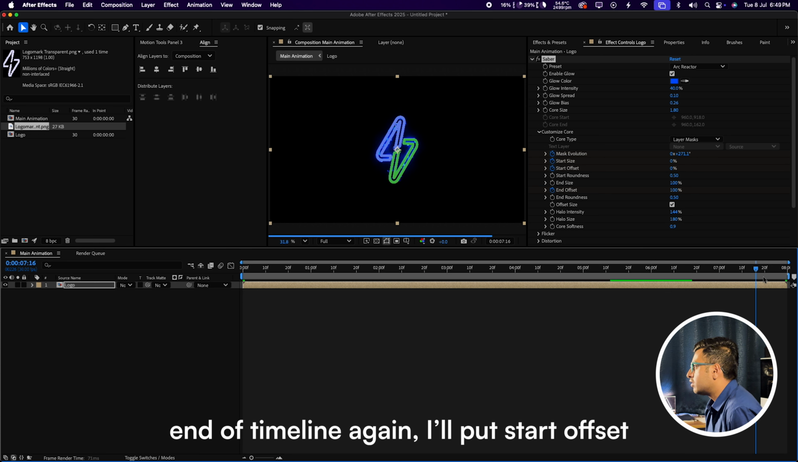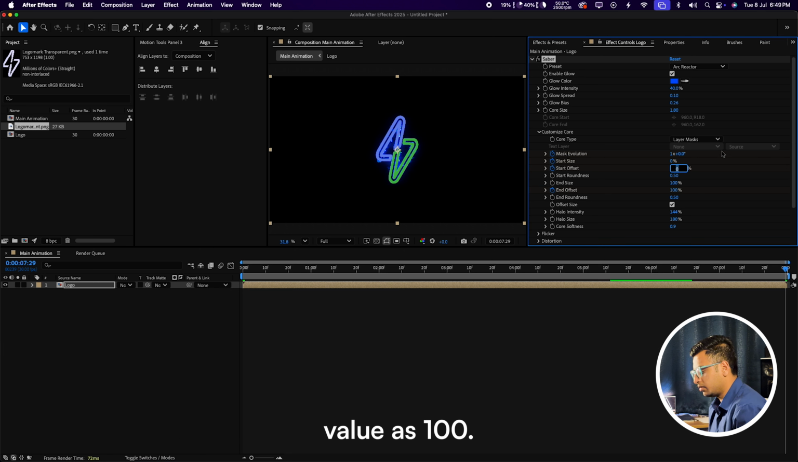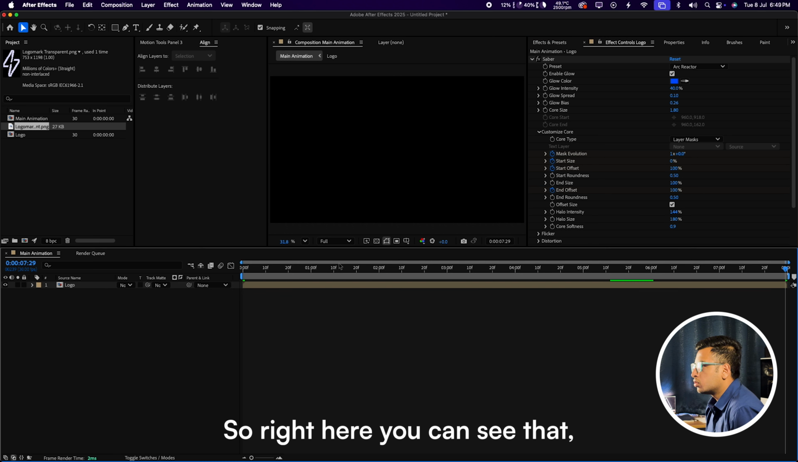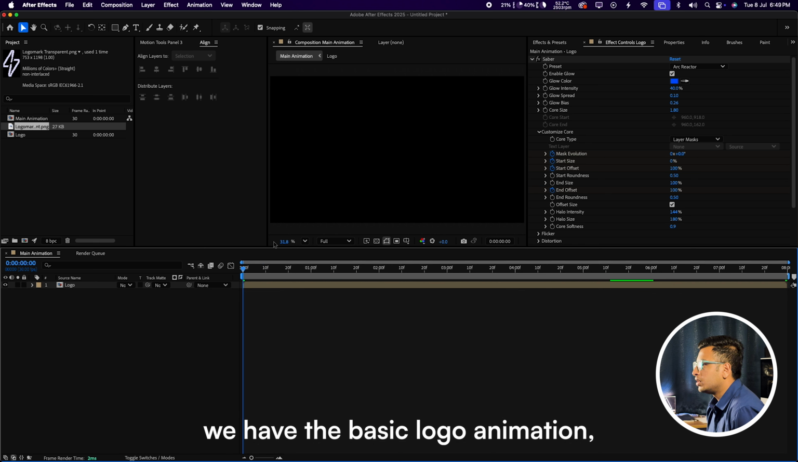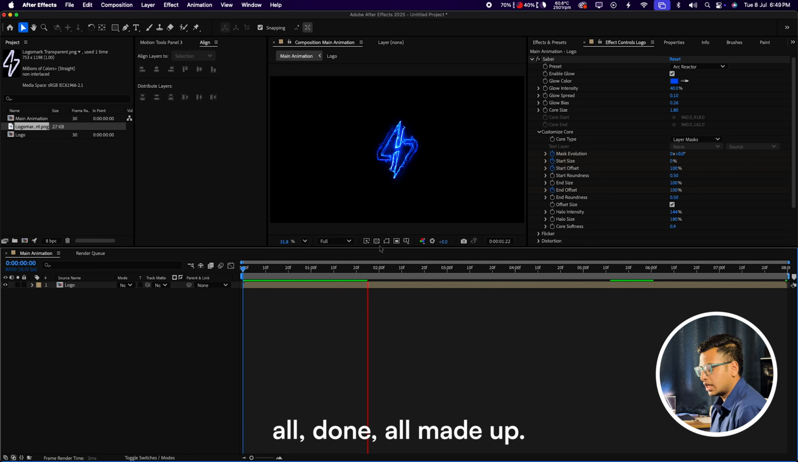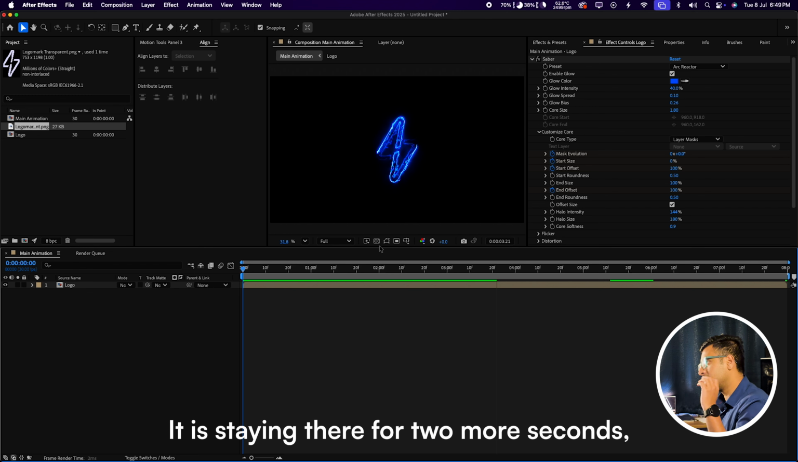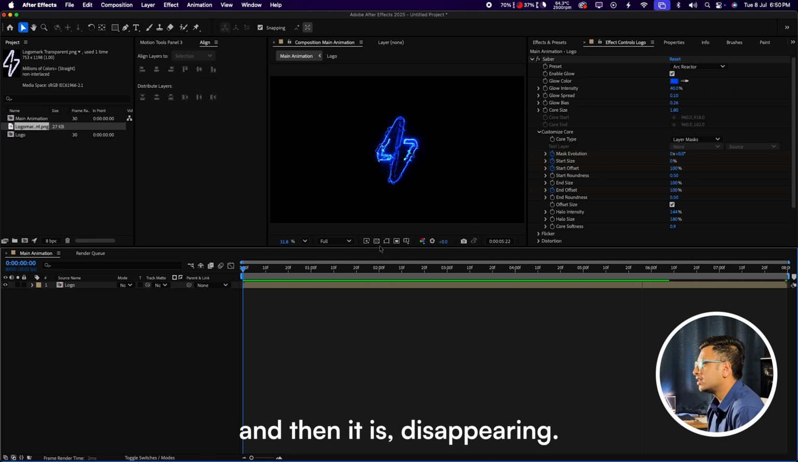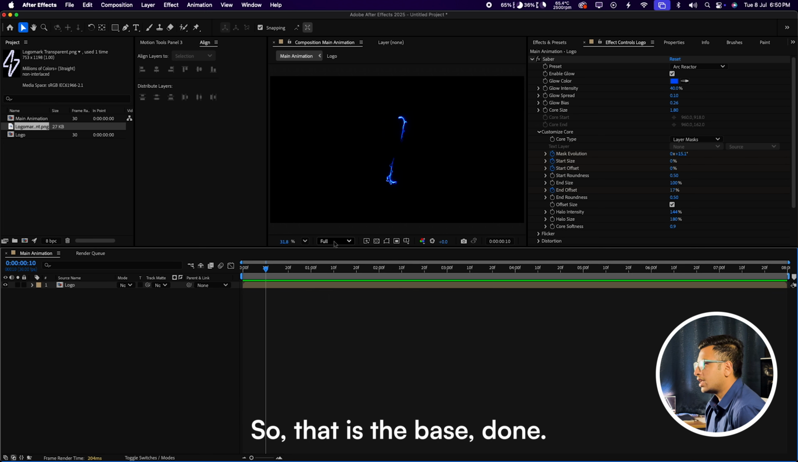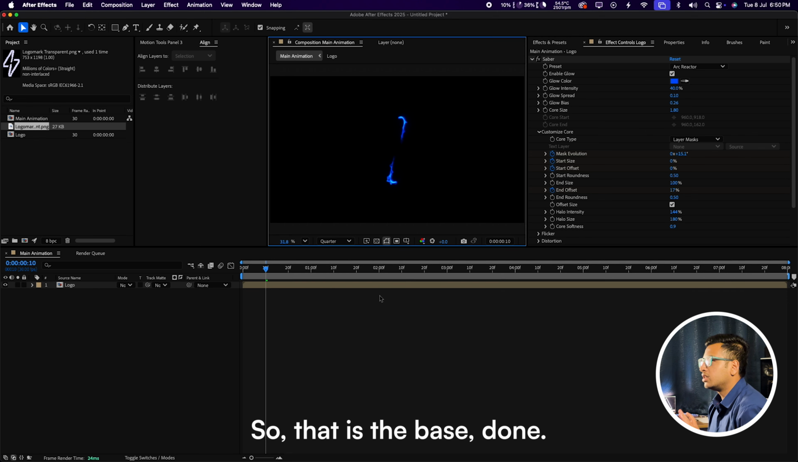When I go to the end of the timeline again, I could start the offset value as 100. So right here you can see that we have the basic logo animation all done, all made up. It is coming in, it is staying there for 4 more seconds, and then it is disappearing. So that is the base done.